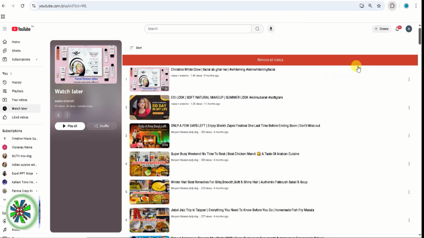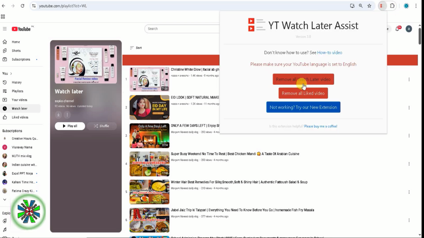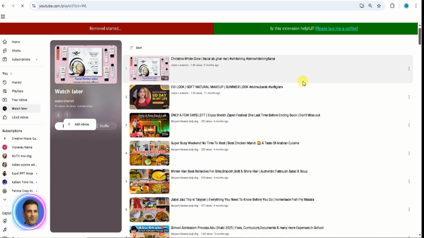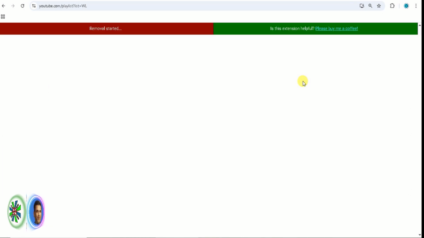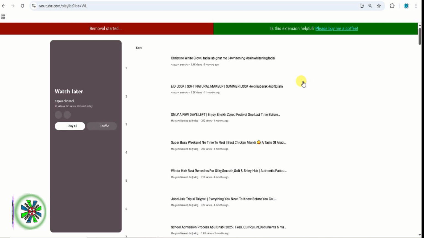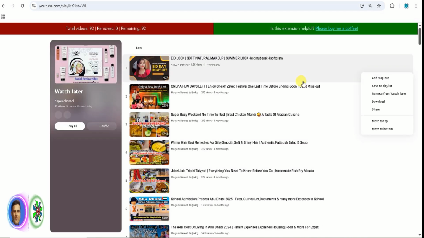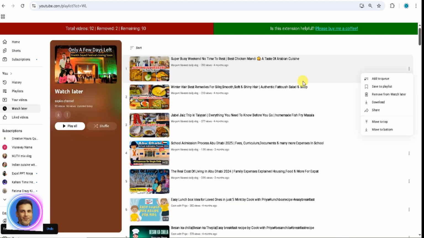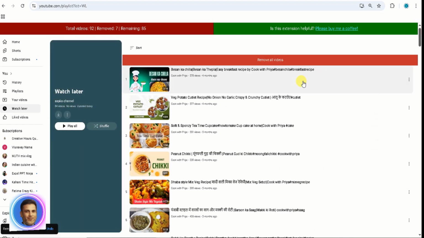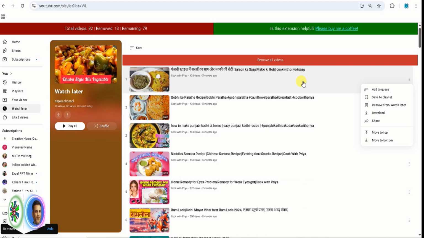Look, we have an option appearing: Remove all Watch Later videos and remove liked videos, so we will click the first option. The operation will commence following a brief processing period of approximately 1 or 2 seconds. You can closely monitor as the system automatically removes each video sequentially, so we not only save valuable time but also significantly reduce the effort required for this task.